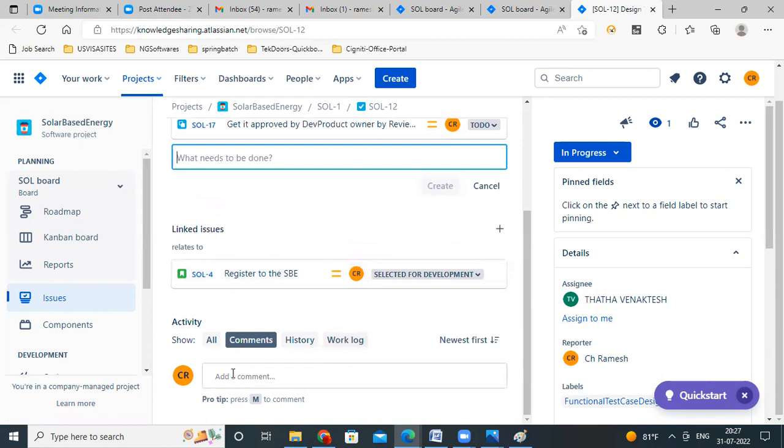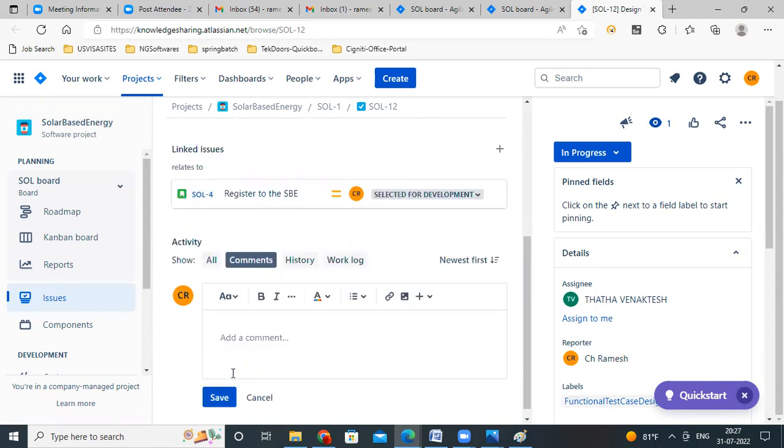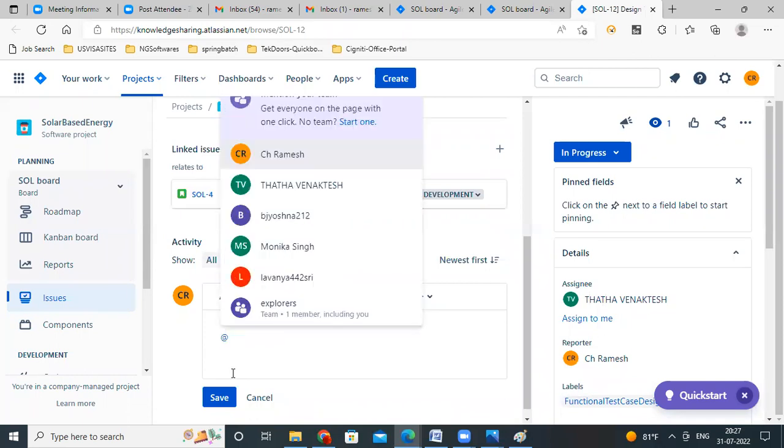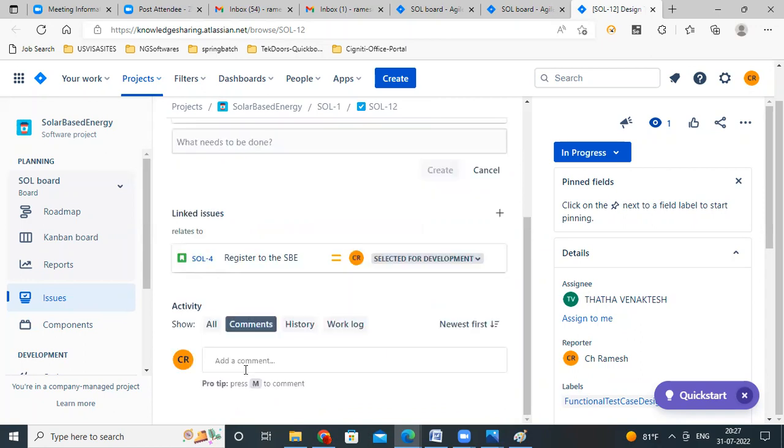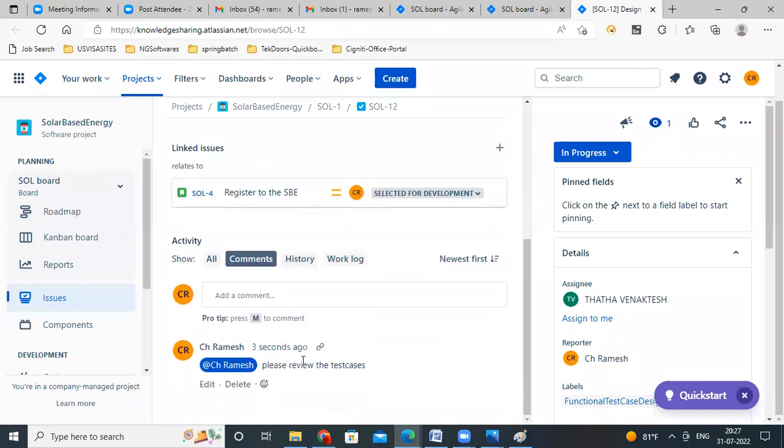Comments also you can write. You can ask the manager or whoever. So, Ramesh, please review the test cases. So the mail will go automatically. Notification will go when you send this message. So here in JIRA, the message will go directly to the person you are referring to. The message will go automatically.